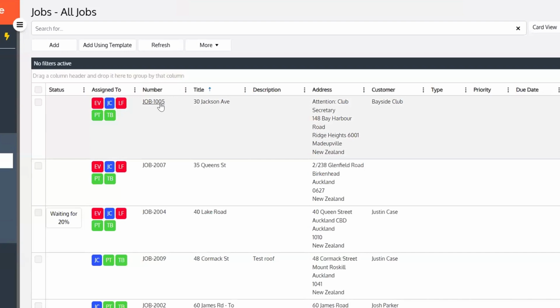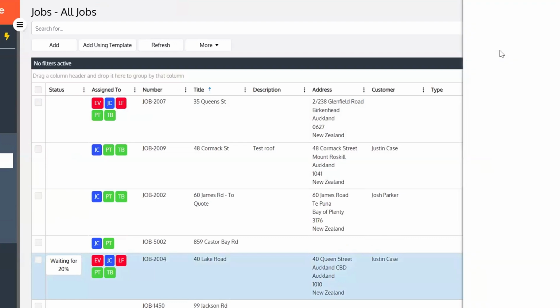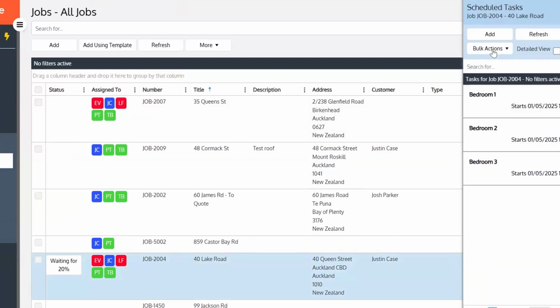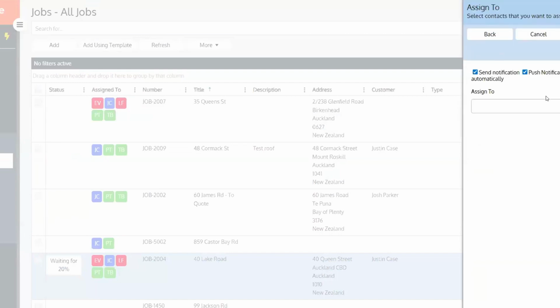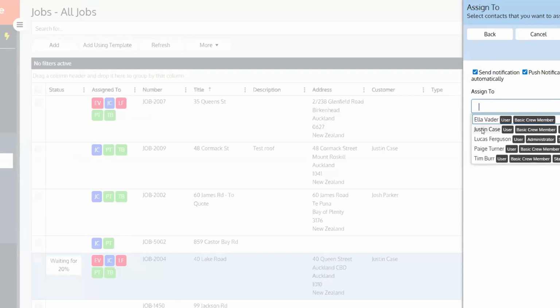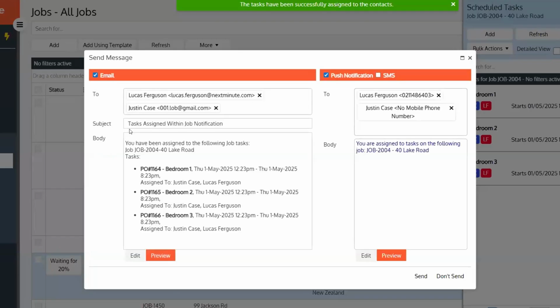And then within a job, I need to find a job that has tasks on it. So for this one here, if you were wanting to assign someone to multiple tasks, you can select, say, they're going to work on all 3 bedrooms, go next, and then you can assign it to whoever, and then they can get a push notification, and it'll tell them that they've been tasks assigned within a job notification.